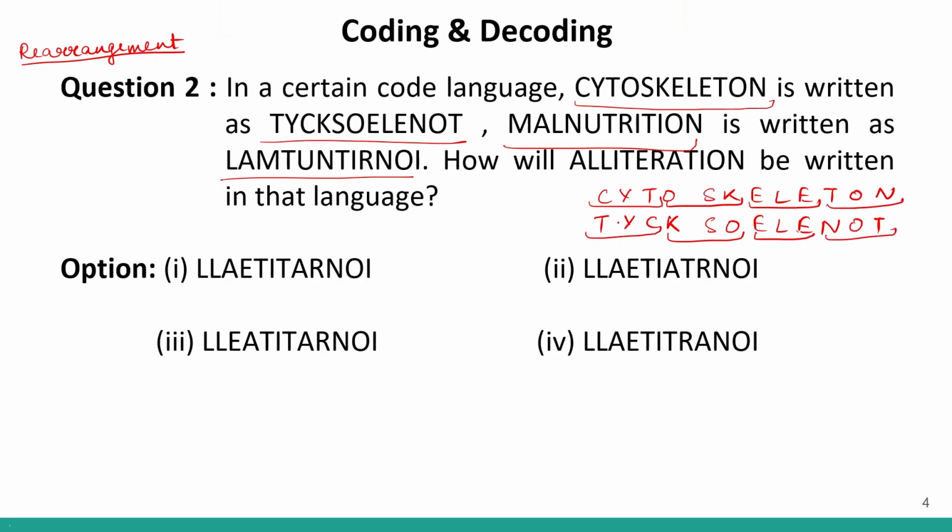So CYT is written as TYC. OSK is written as KSO. ELE reversed will be the same. TON is written as NOT. So they are reversed. Basically we have divided them into groups of 3 each, and we have reversed the order. So let us check if the same thing applies for MALNUTRITION as well. So this is your spelling, MALNUTRITION, and the code is LAMTUNTIRNOI. This is your code.